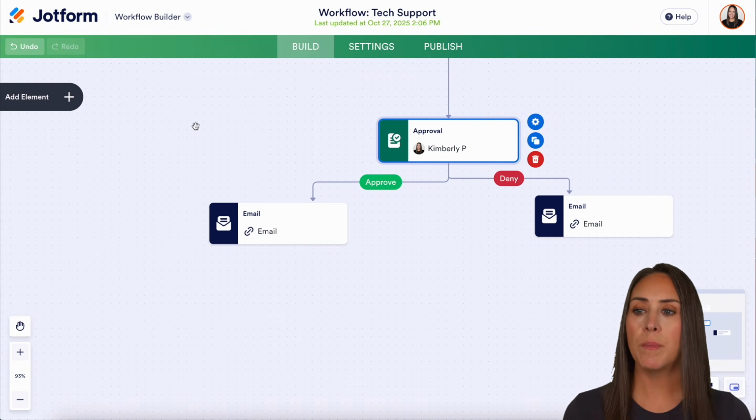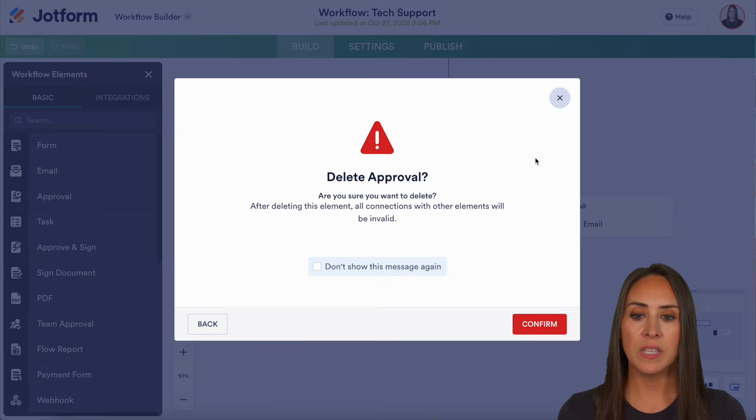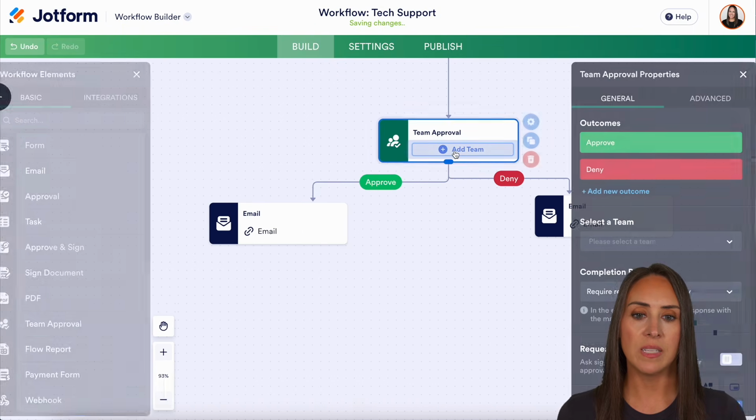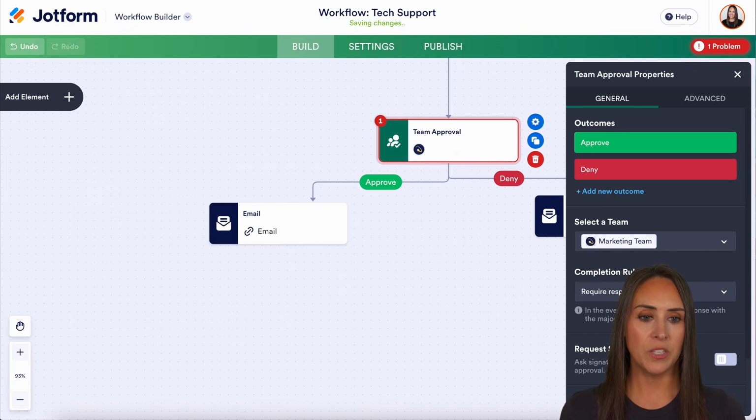If I open up my panel on the left-hand side, there's also other approvals as well. We also have approve and sign, and we have team approval. So if I get rid of this approval right here and I add in team approval, we can see from here we can add a team and we can choose which one we'd like. So let's go ahead and choose this, and we can see that error message went away.